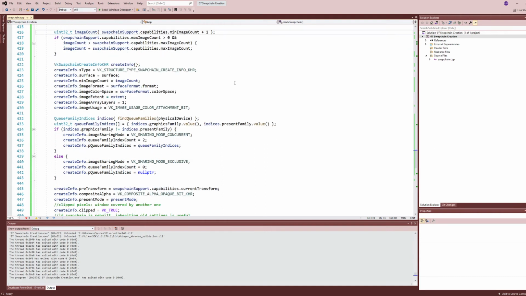Then we create a structure for the create info of the swap chain. Yeah, this code should be pretty self-explanatory. So we pass through the information that we queried earlier. Image array layers. For example, if we're doing medical imaging, there would be a series of layers for each image, but we're just presenting 2D images to the screen, so we'll just go one layer.